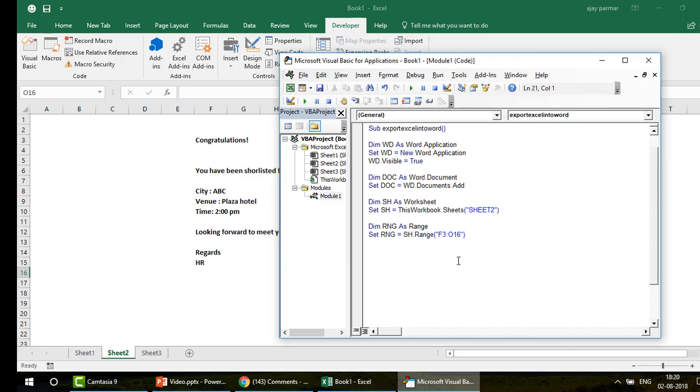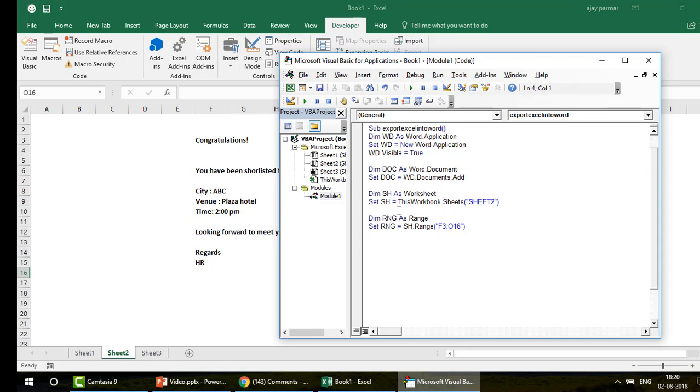Now I can copy the range any point in time. You can see that anytime. You don't have to write that entire syntax, Range F3 to O16, or .Copy or all that stuff. This is a shortcut, a one-time pain, but now in the entire code we can work on this. Now what is the next thing I want to do? Well, the range is copied.